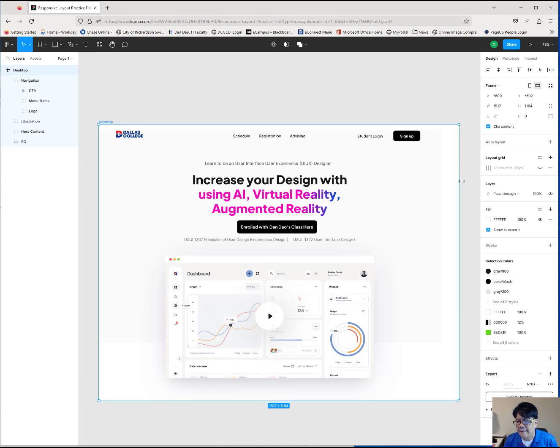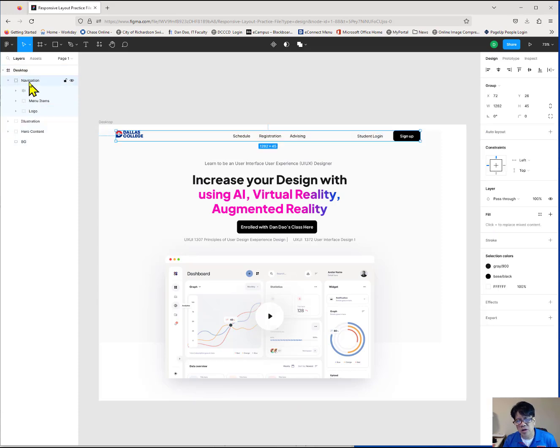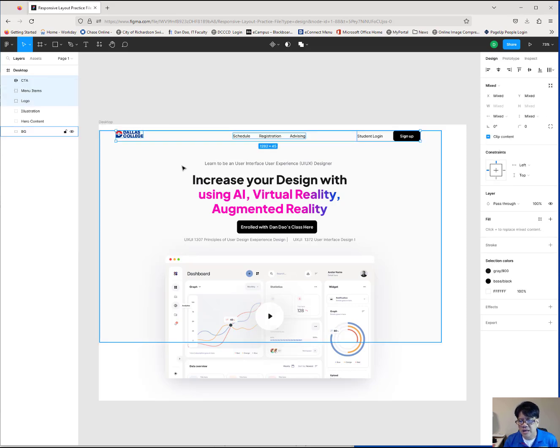You see that? So the first thing we need to do is ungroup. Right now it's grouped, meaning you can see the CTA, the menu, and the logo. All this is indented in. It's a subcategory of the navigation. So if you click on the navigation and right mouse click on it, and come down and select ungroup for me, all right? And when you do that, you notice it separates everything.